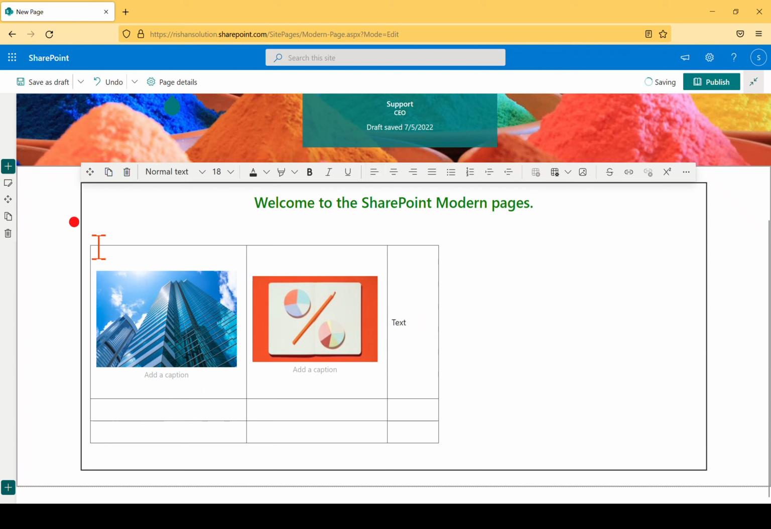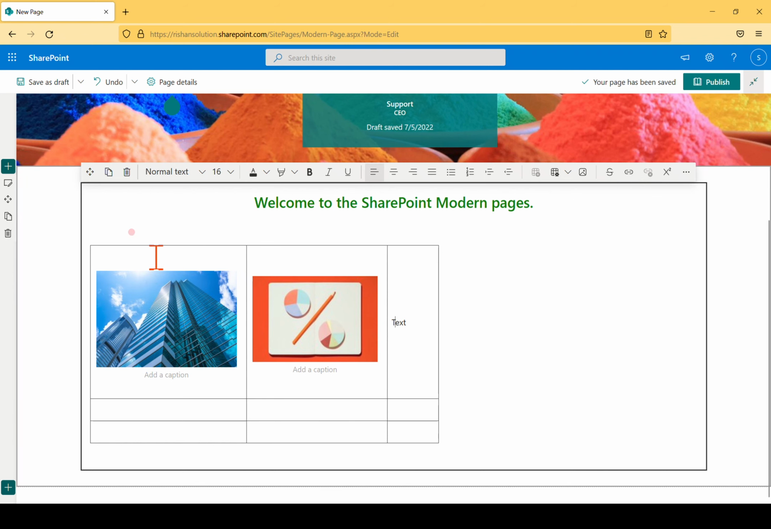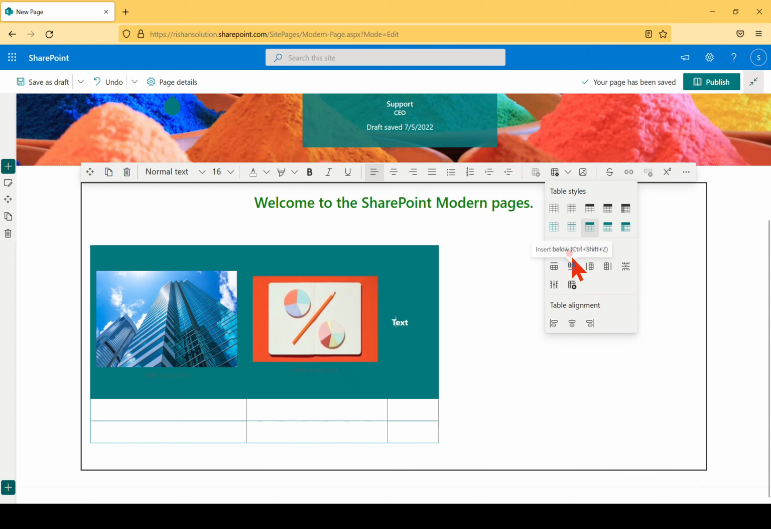Once you are inside this table, you'll get this option, the table styles. The table styles are like this. For example, if you want to go with this plain style, or if you want to apply some header to the table, you can apply that header to the table as well. I'll select this one. Now the first row will be that type of header, and the second and third rows are different.